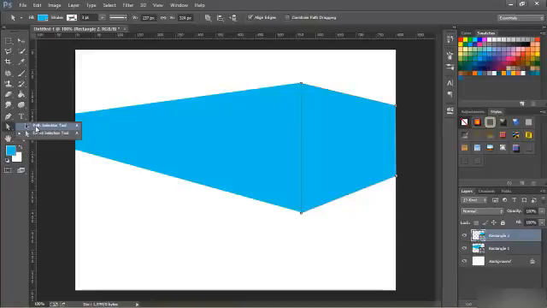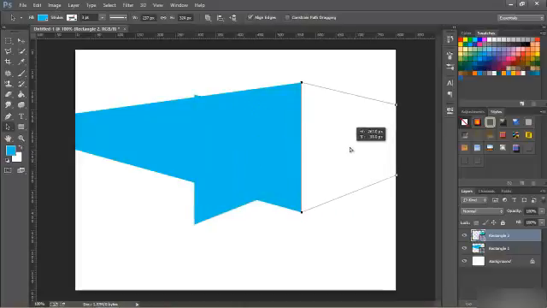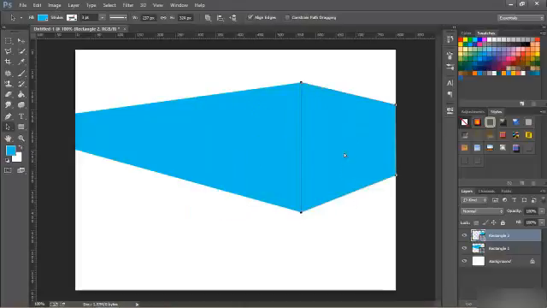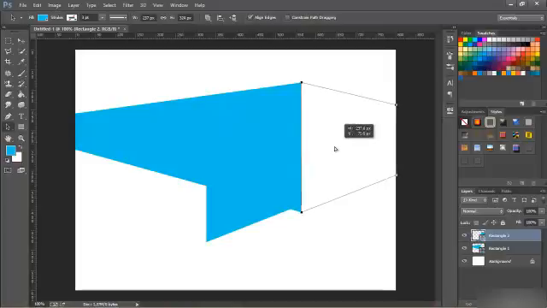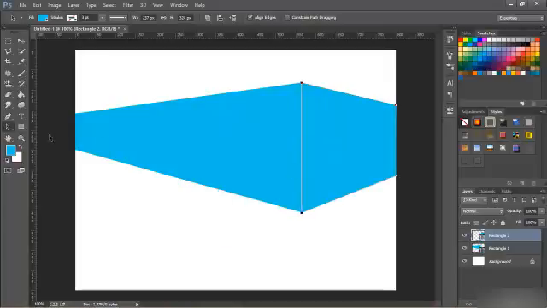And then we have this path selection tool. Using the path selection tool, you can select a whole shape. Okay, mainly here the direct selection tool is really very helpful. You can understand why, isn't it?